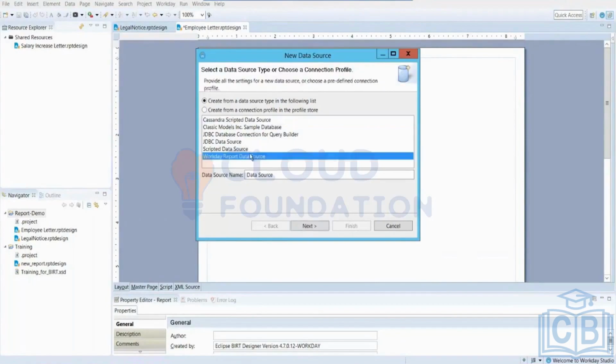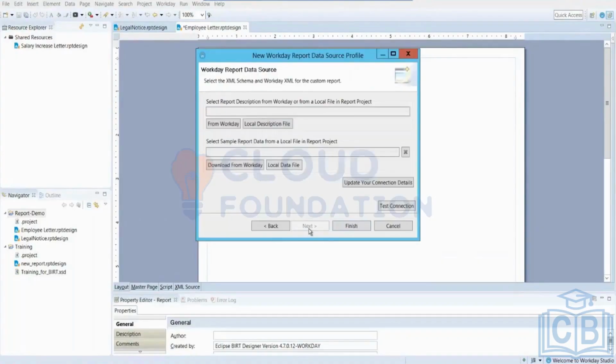And then there is an option called Workday Report Data Source, which means I am pulling the data source from Workday. There are several other methods also to pull the data source, but they are more technical. Normally for the BIRT report, we use the Workday Report Data Source. So I'm going to click Next.